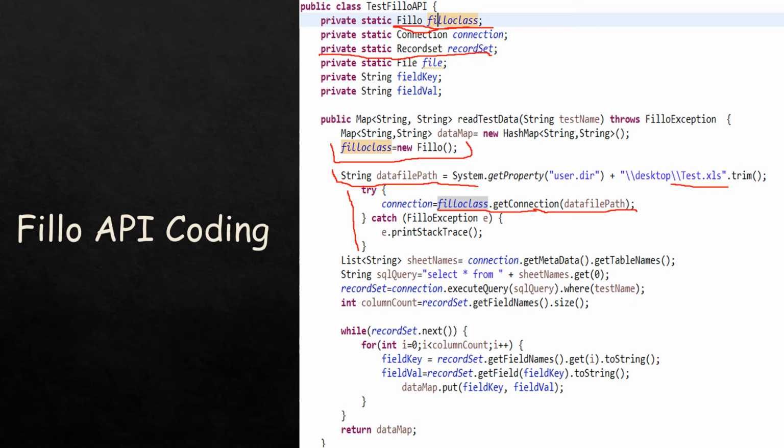There's one more inbuilt feature which we have. To retrieve the sheet names within the Excel sheet, with the help of the connection, we can get what all sheets exist in our Excel sheet. So connection.getMetaData is such a method which will be helpful, and .getTableNames within the metadata will retrieve all the Excel worksheets present in our Excel sheet data.